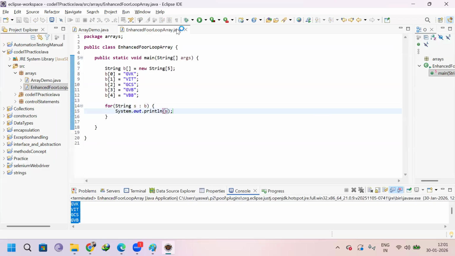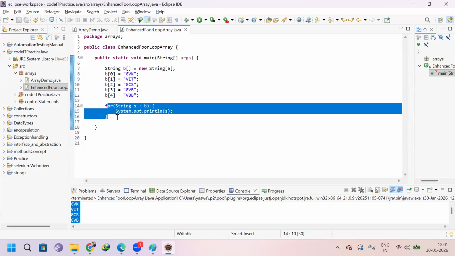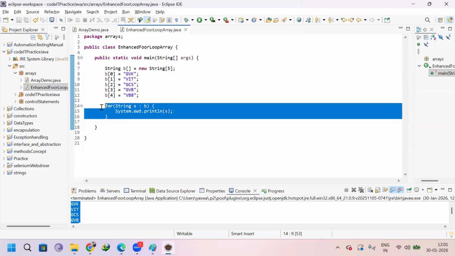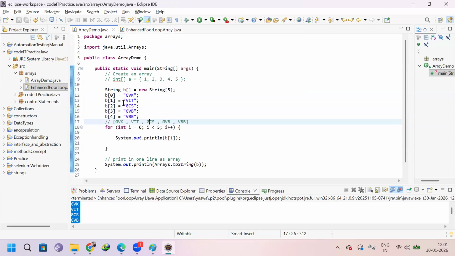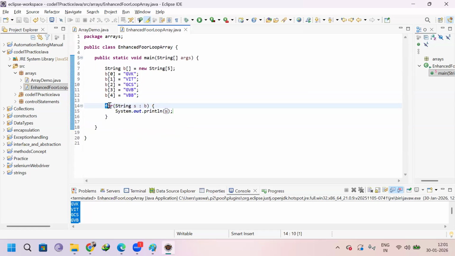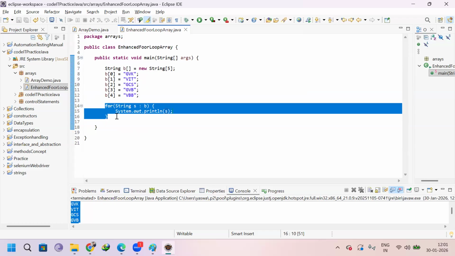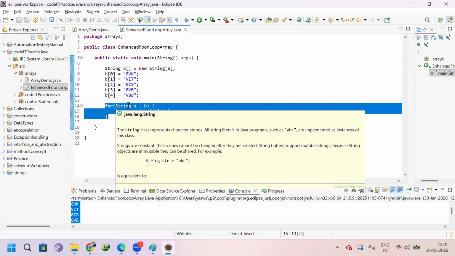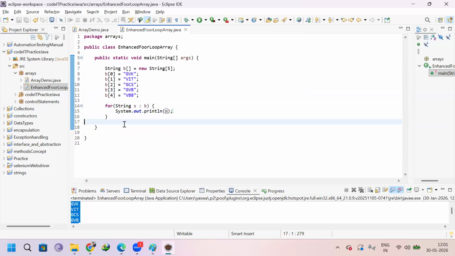Yes, Varun. All got printed. Understood what enhanced for loop is now? Which one is easy, this one or this one, guys? You no need to initialize the variable, you no need to declare the size, you no need to pass the condition. Nothing you need to pass. Is it clear now? Yes, clear, guys. Okay, guys. This is one enhanced for loop.